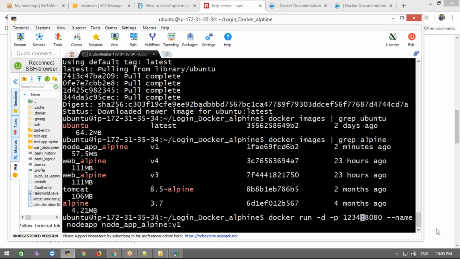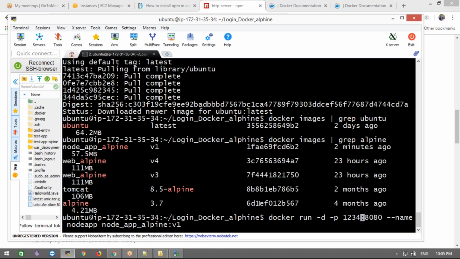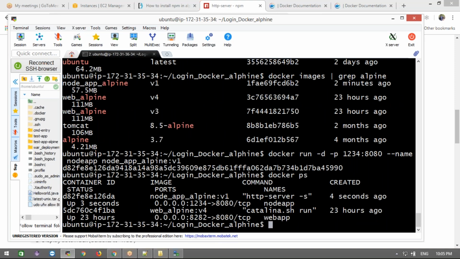If you're not giving the hyphen name, one random name will be given to us. This is my image name, and I'm going to run it as a container. Let it run. Done. Just see whether the container is running or not. Docker ps, yes, it's running. This is that, and 1234 is the accessing port.